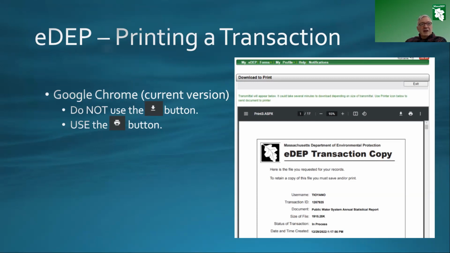So Tia has gone ahead and shown you the different screens that you will see with the different common browsers that are out there. If you are using Google Chrome, you do not want to use the download button to print, but you actually use the print icon over on the right-hand side. You'll click that, and if you are hooked up to a printer, it should go to the printer.